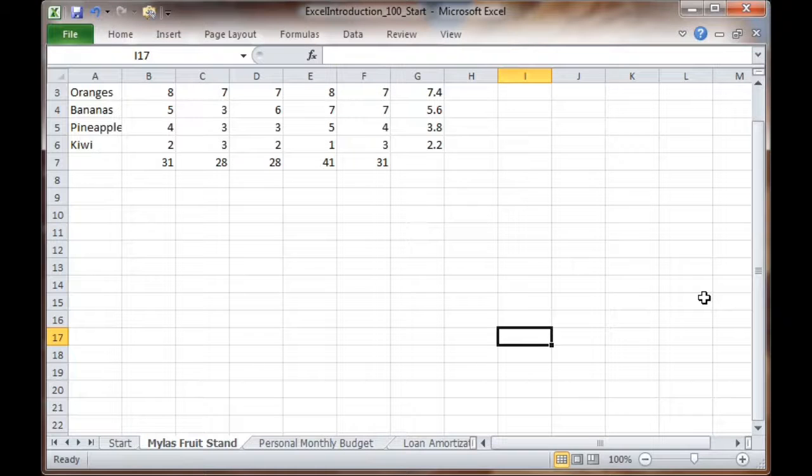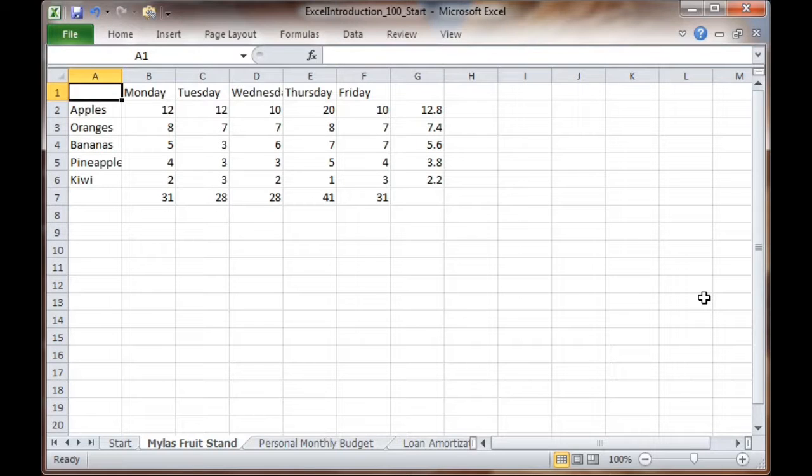If I hold control and hit home, it'll take me to the very top, the beginning of the worksheet in cell A1. The end key works similar to the control key, except it puts you in a mode for a few seconds. So if I hit the end key, if you look down here at the bottom left on the status bar, I'm now in end mode.